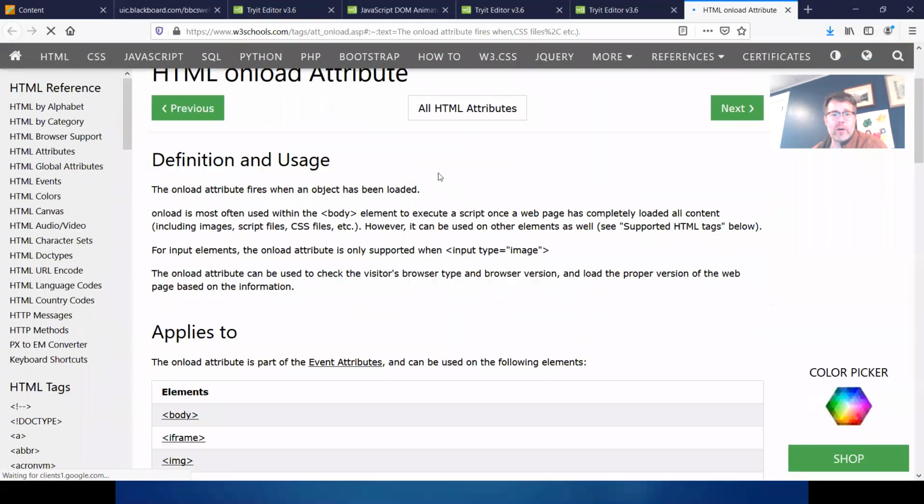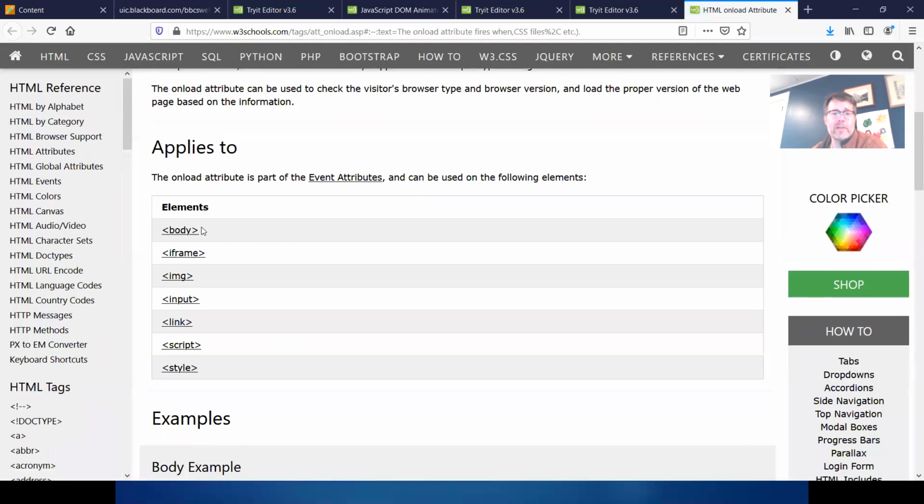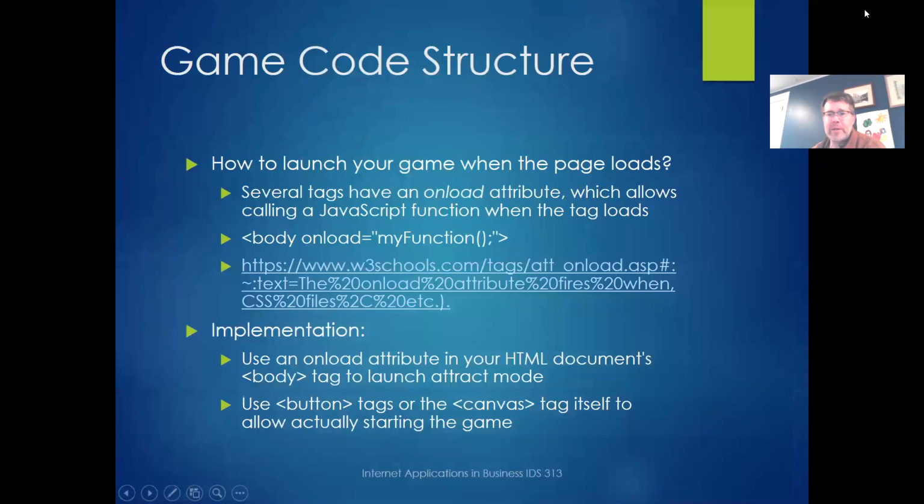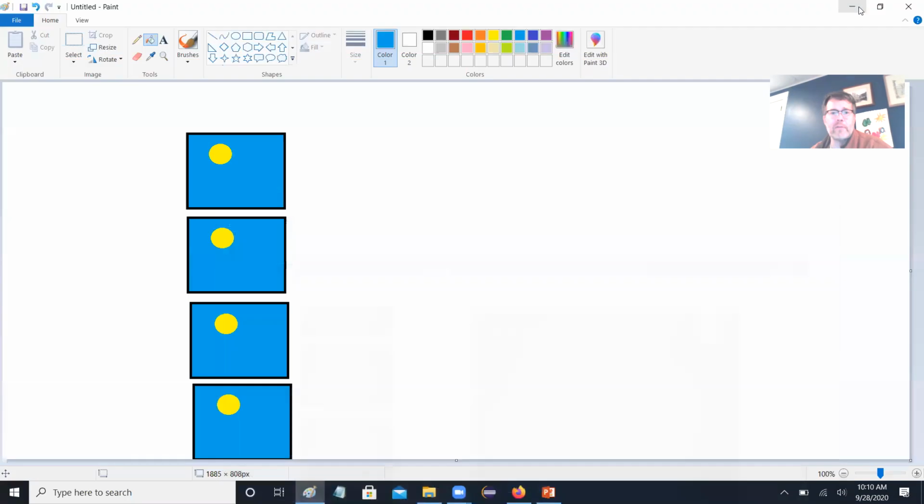So if you're interested in looking at that, here's a list, right? The onload attribute. You can use it with things like body, with iframes. Iframes are tags for third-party content, images or inputs, links, scripts, styles. So quite a few things you can do that with. And if we take a peek at the code for my slug fall in a second, you can see that I actually do that.